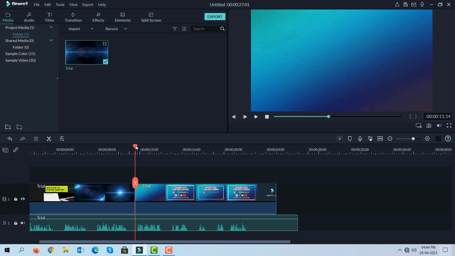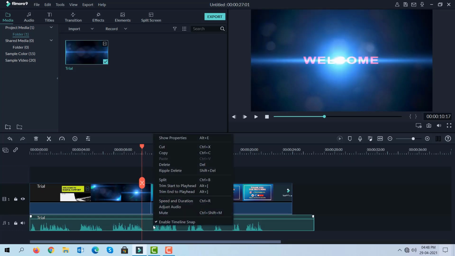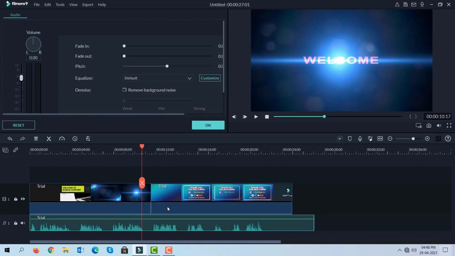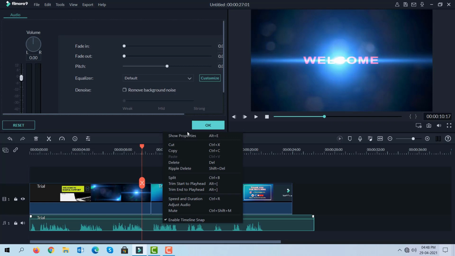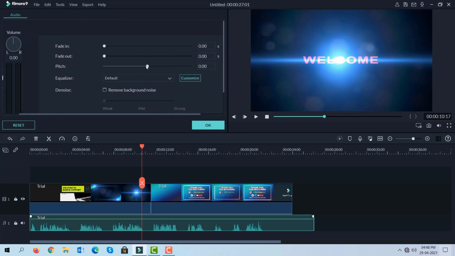Now if you want to make changes in audio, like changing its pitch or removing background noise, then select the audio, right click on it. From the options choose show properties or adjust audio. Now make the changes you want. You can try to change the voice. After done, click on OK.